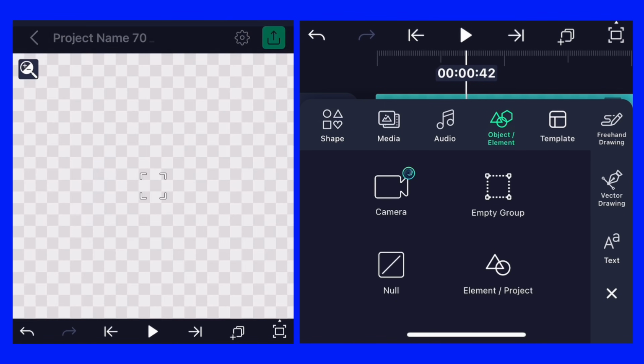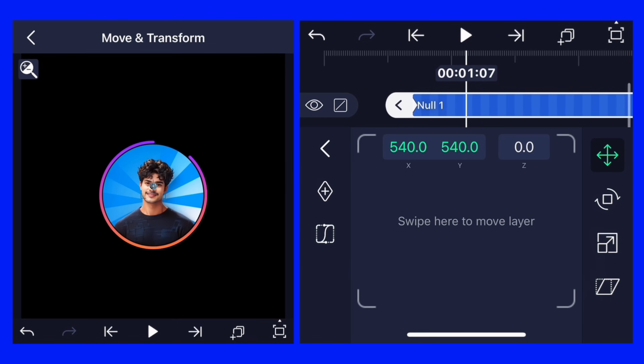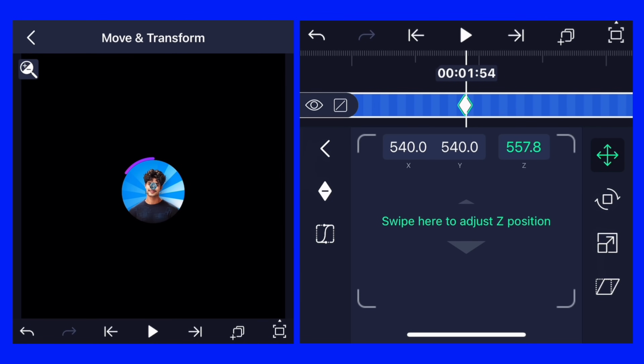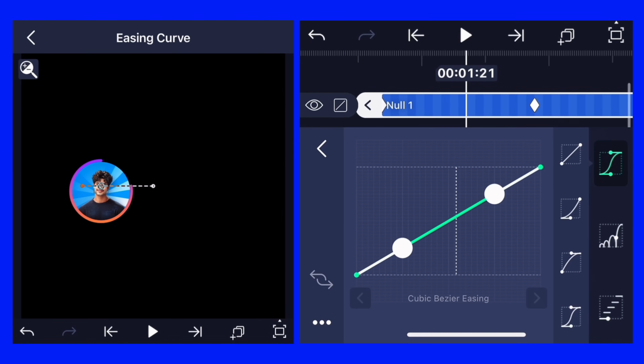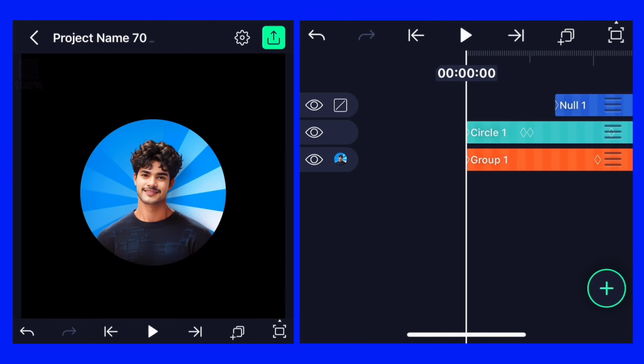Now add a null layer and connect your group to null. And now add 2 keyframes on the null layer, slightly zoom out on the second keyframe and shift the position to the left on the second keyframe, just like that. Apply the same graph we used earlier for a smooth motion and the animation will look much better.